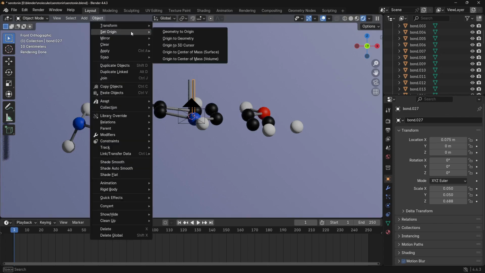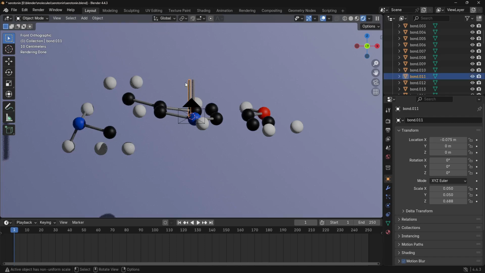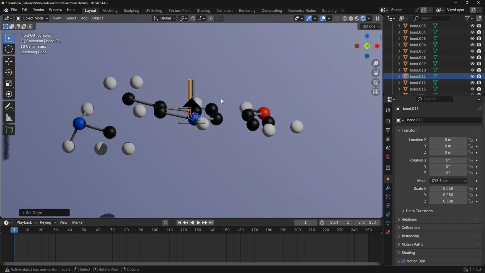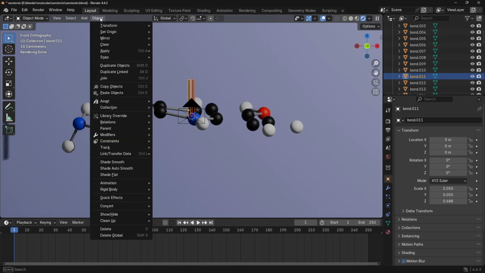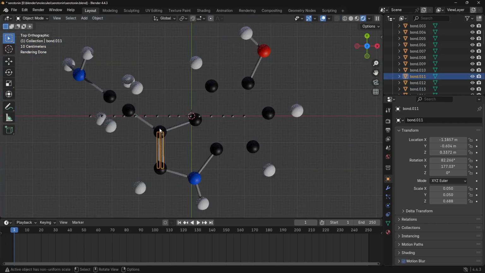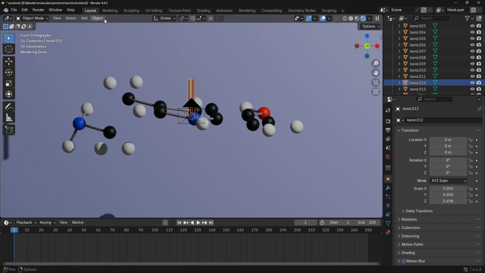Set origin to 3D cursor. So there's my new cylinder, which says it's bond 27. Click, shift-click on bond 11. Now I could do the object-parent-object trick, but I never want these 2 cylinders to be separate ever again. So instead of object-parent-object, I'm going to do object-join. And the difference is it's not children and parents, now it's just one object. Now the next bond is also a double bond, same trick.